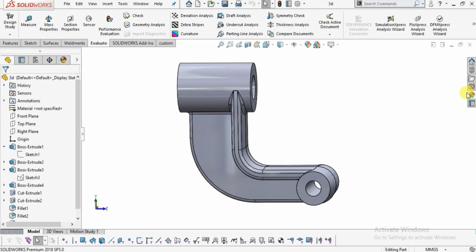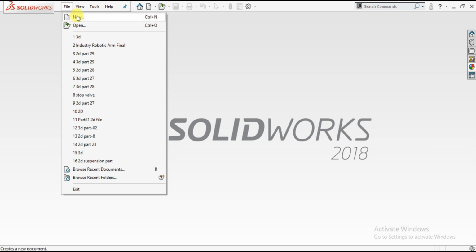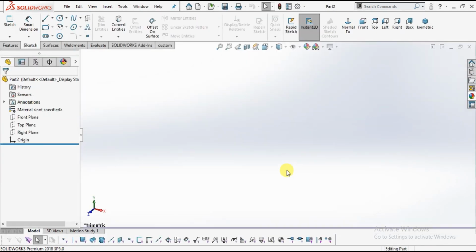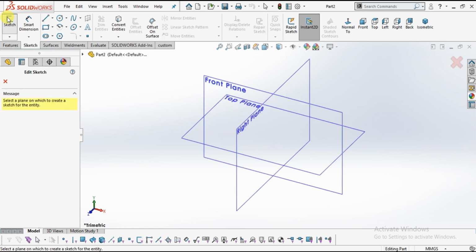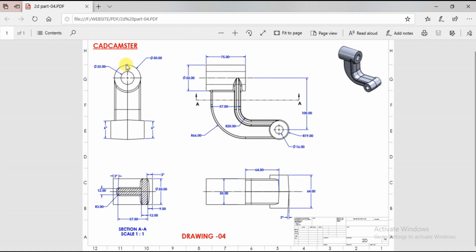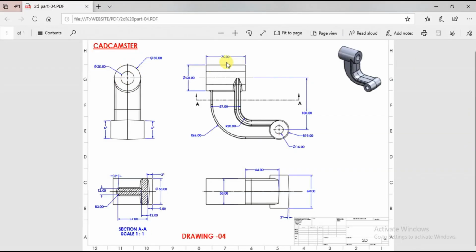So let's get started. First we will enter into the part mode: file, new, and select part. Select front plane to sketch. Now I will create this outer circle of 50 mm on this front plane and extrude it up to a distance of 75 mm about mid plane.